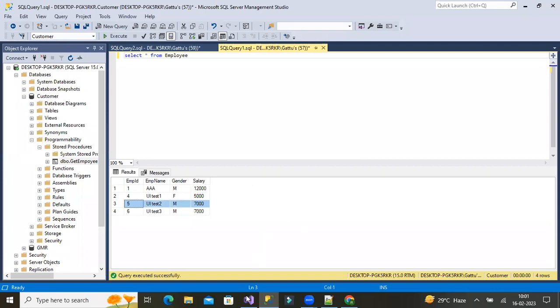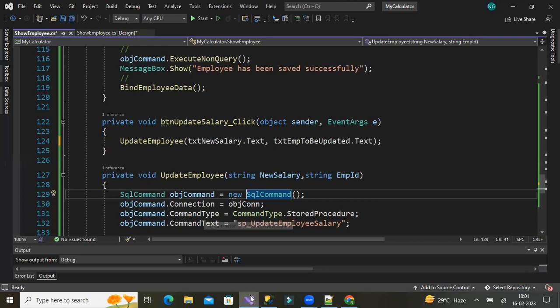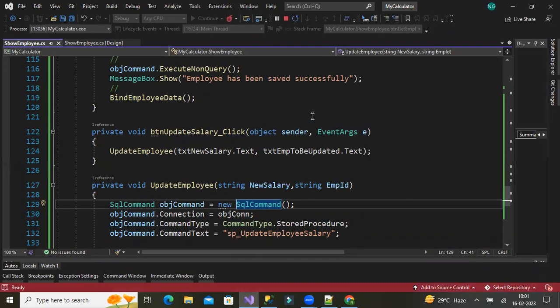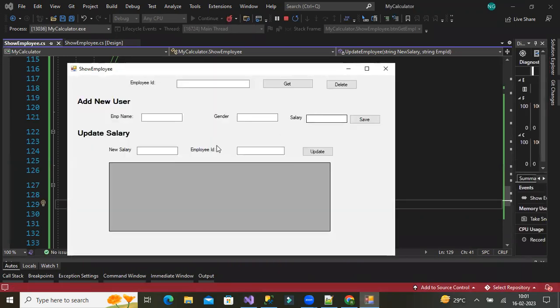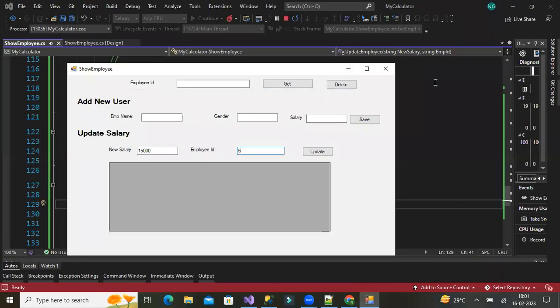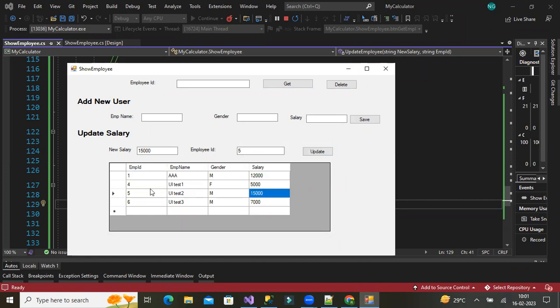Okay, let's do this. New salary, let's say 15,000. Which employee? 5. What is the employee ID? 5. Now it is 7. I want to get it updated with 15. Okay, click on update. Employee has been updated successfully. Now see, it got updated with 15.